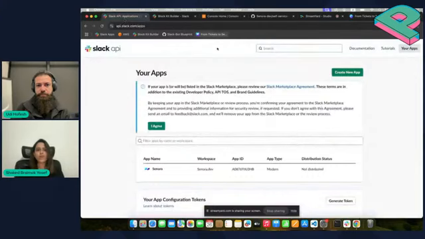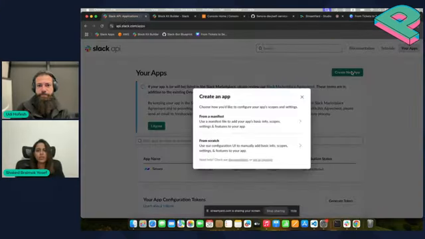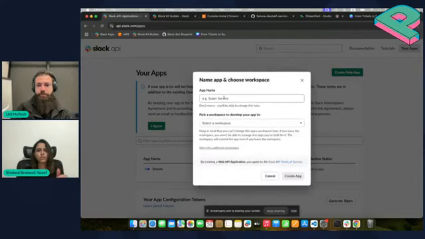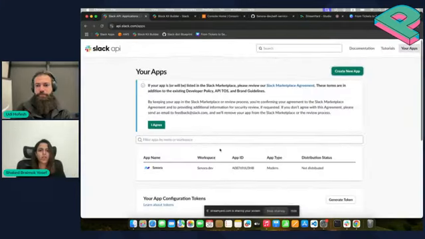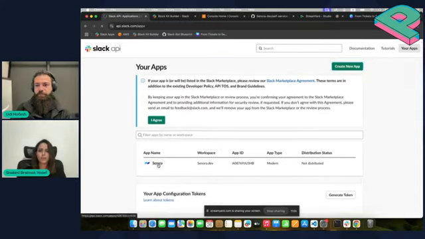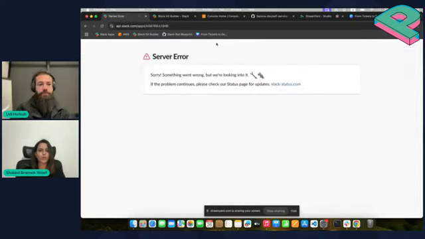So we start with creating the application in the Slack API console. We need to create an app from scratch. You need to set the name and so on. Actually, I already created the application, Sonora.